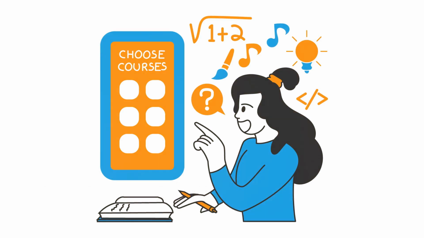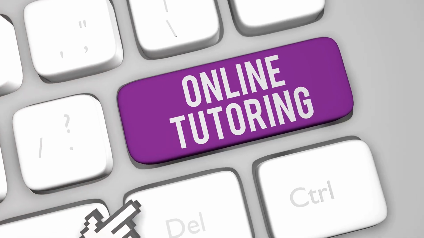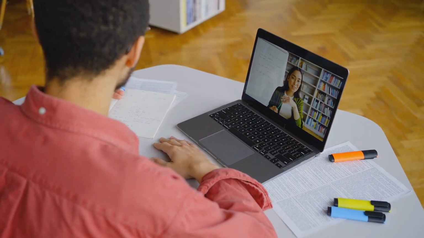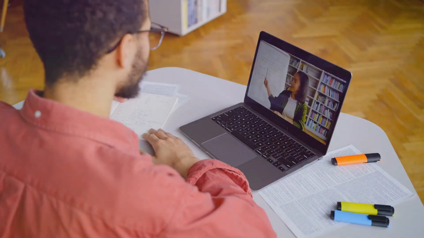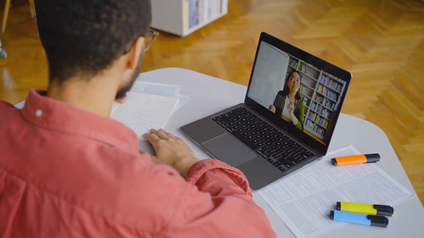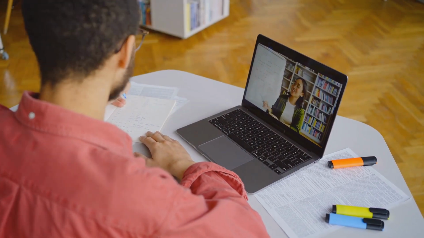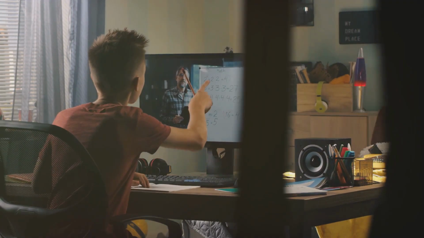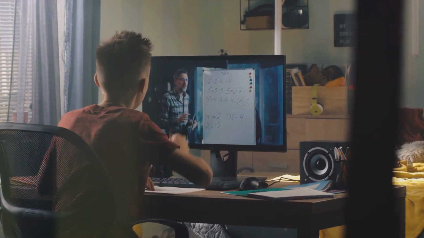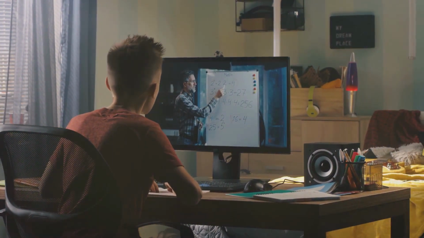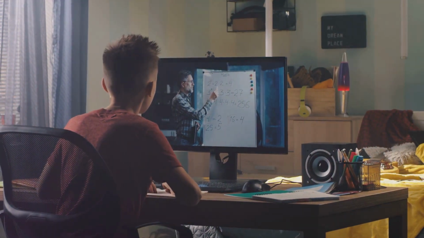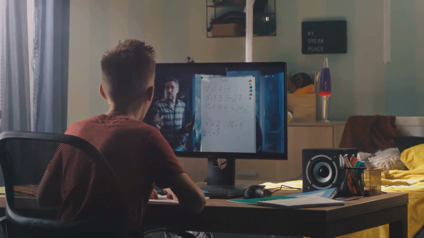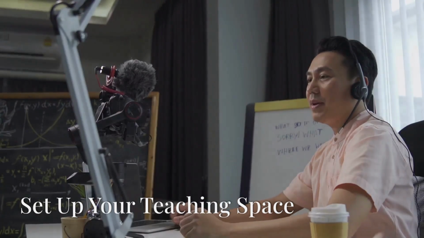Number 2, choose a teaching platform. You'll want to register as a tutor on online tutoring platforms such as italki, Preply, Verbling, or Wyzant, which are great for connecting language teachers with students globally. Alternatively, consider using virtual classroom software like Zoom, Skype, Google Meet, or specialized teaching platforms like Teachable or Udemy for conducting live lessons or creating pre-recorded courses.